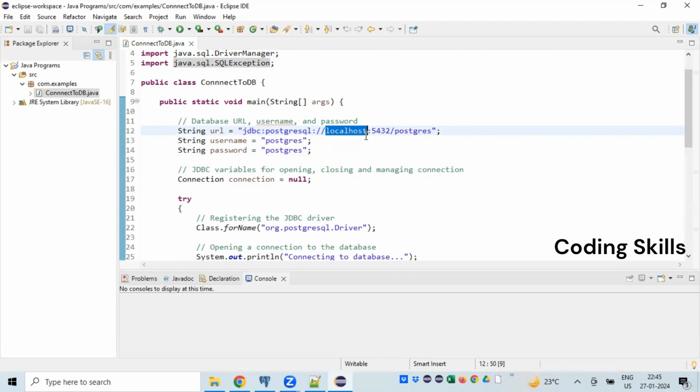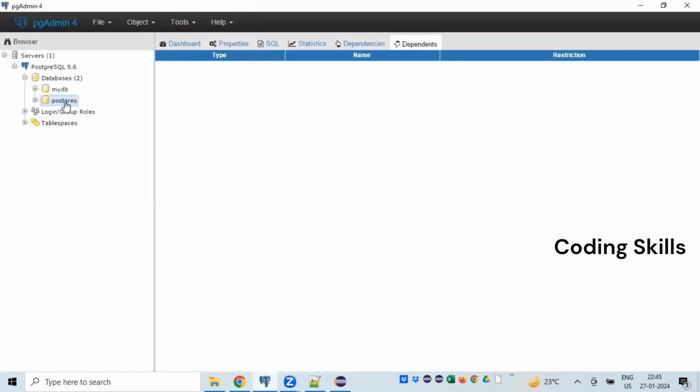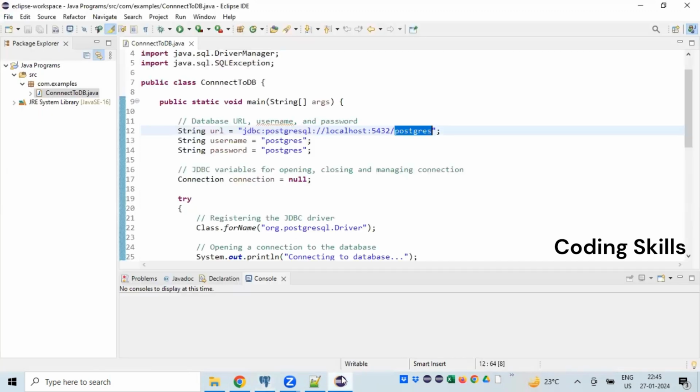Suppose you are trying to connect to a database which is on some other machine or in the network, then you need to mention the IP address of that particular machine wherever the database is running. And 5432 is the default port number for Postgres. The next part is the database name which is there in my local machine. Let me show you, this is the database name I'm referring to.